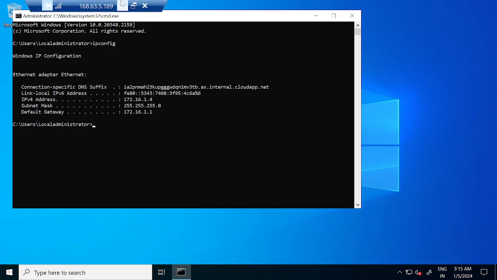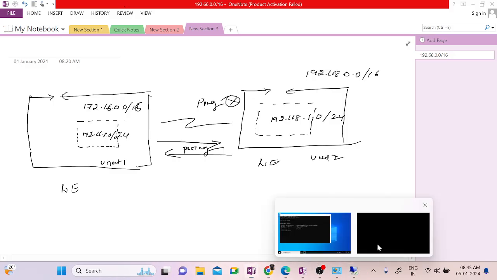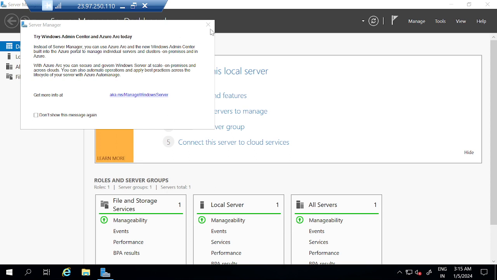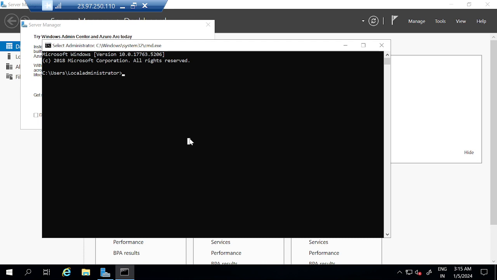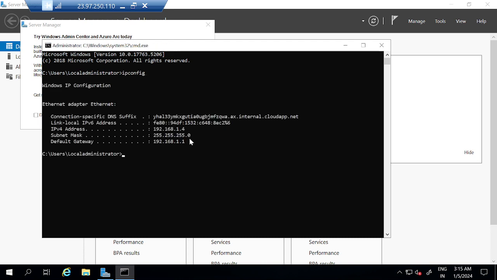Okay. Now quickly go to the other computer VM. I'll go to command prompt and say ipconfig, and you see here also the same kind of IP but a different range, 192.168.1.4. Now let me try to ping the other IP address from this computer, 172.16.1.4. See, it is not pinging.